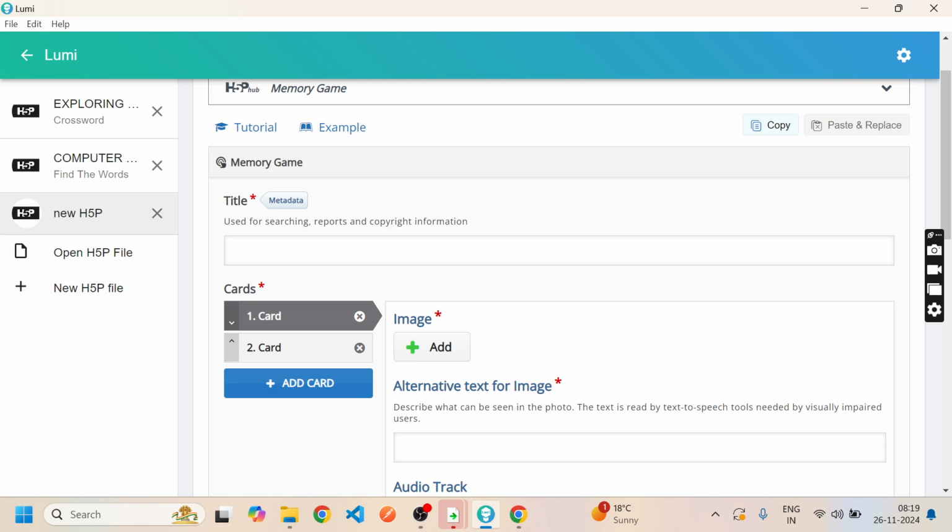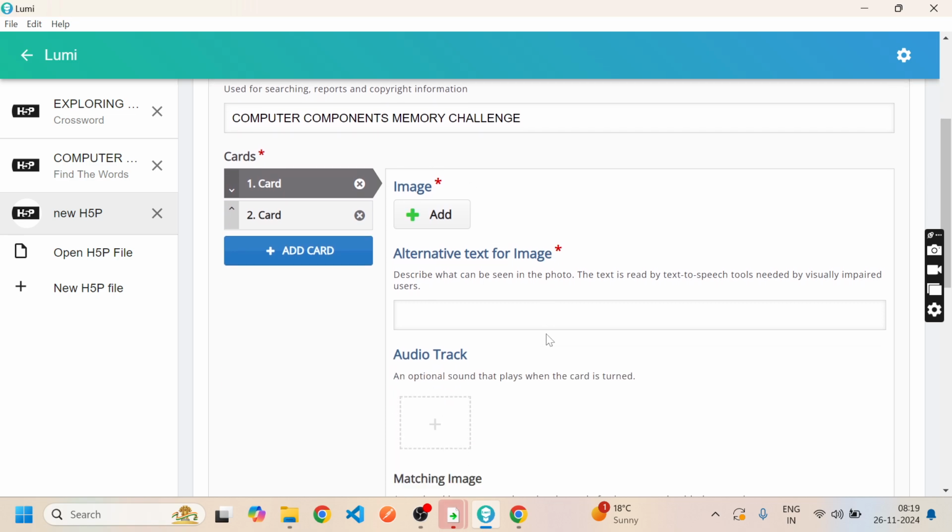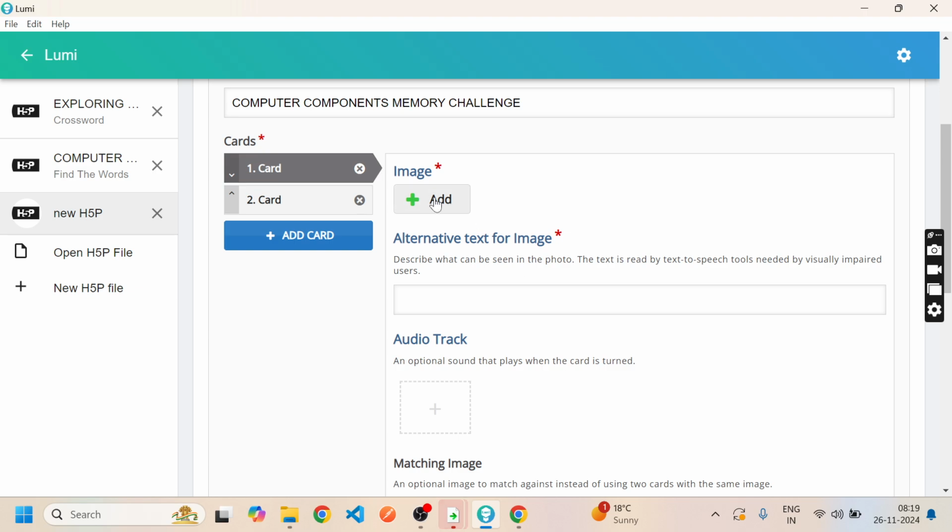Here, similarly to crossword and find the words from the grid, here also we need to provide the title first. Suppose I am providing the title as computer components memory challenge. Here image, here we need to provide the image. This is mandatory.